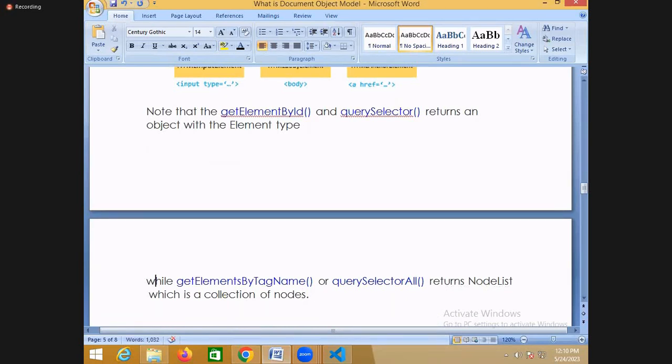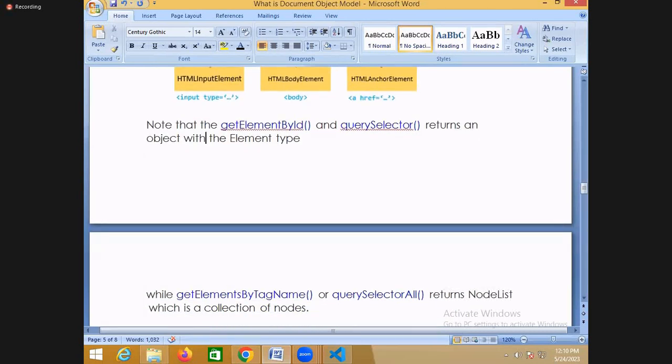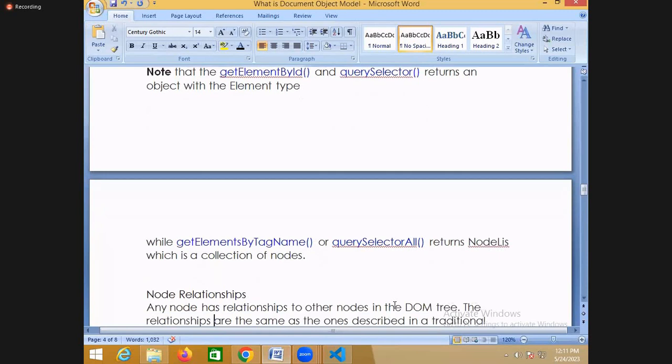See here. While getElementsByTagName or querySelectorAll return a NodeList, which is a collection of nodes. So this is where you find the difference between getElementById and getElementsByTagName, getElementsByName or querySelectorAll. Remember this. So how can you get the reference of the nodes? By using methods provided by document, right?